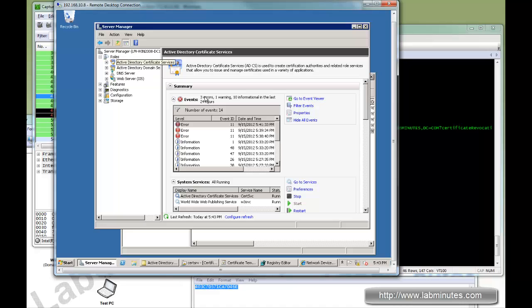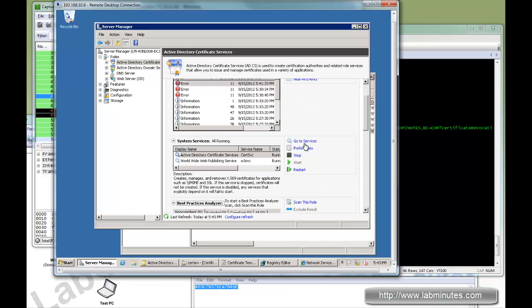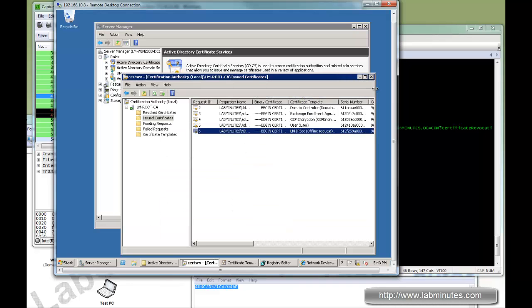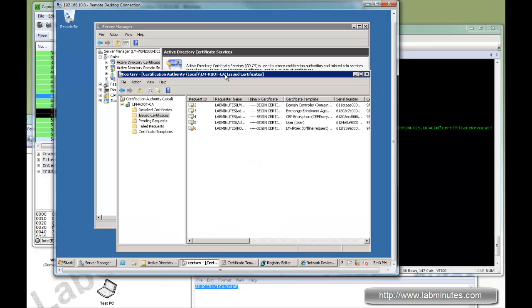Let's see if there's anything else interesting to look at. Log, certificate services, everything looks good. And now you have your certificate server up and running, and it's capable of the SCEP protocol as well.